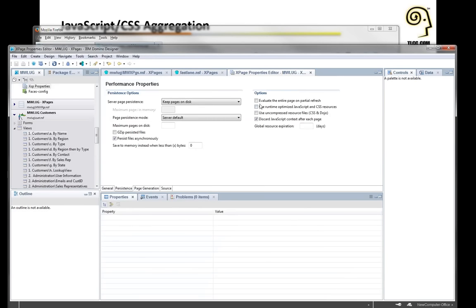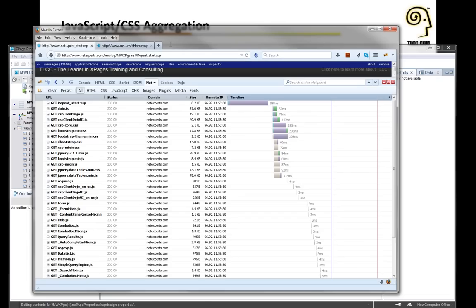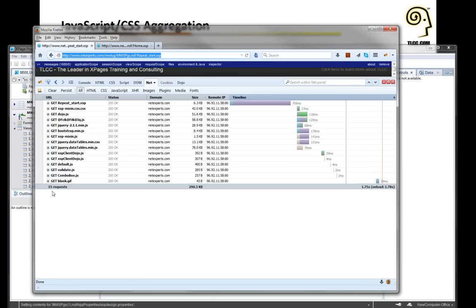So let's go back to Designer, and let's turn this setting on and save it. I'll go back to my browser, and I'll do a Control F5. Notice now we're only loading 15 requests, okay? And what it did was combine as many of these files as it can into one. So that obviously is going to be a lot faster, by having a lot fewer requests that have to be made to the server, and a lot fewer files that the browser has to deal with.